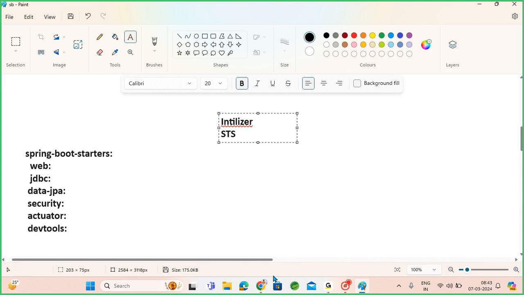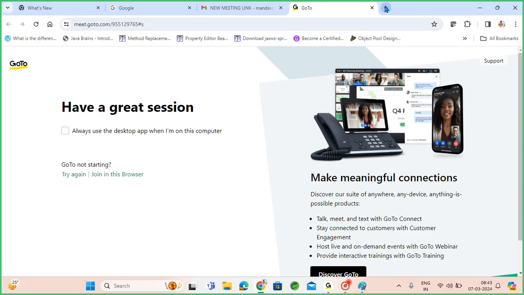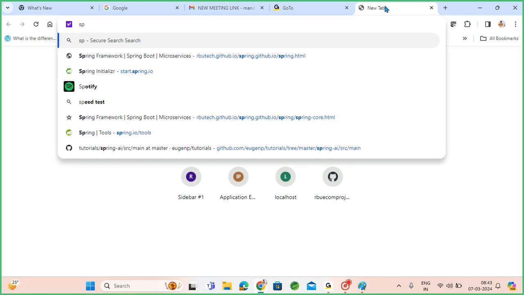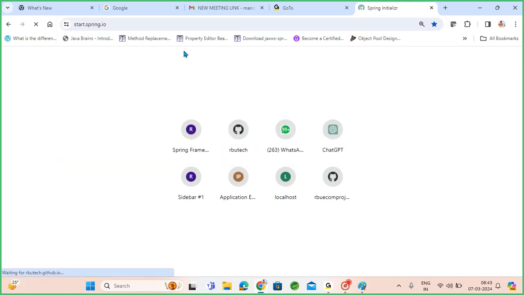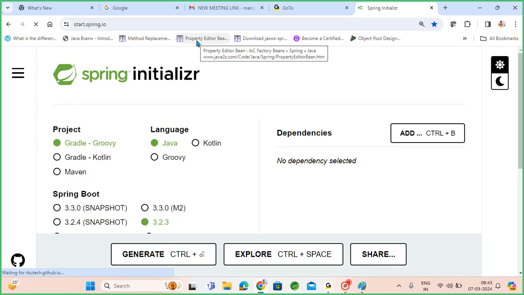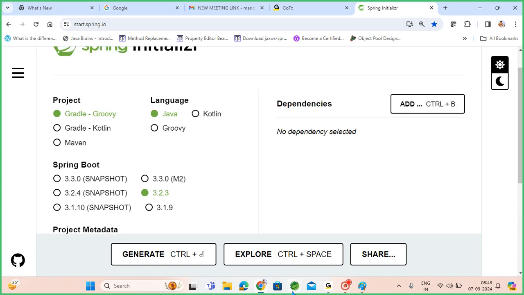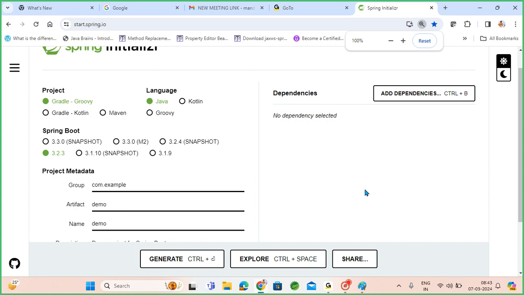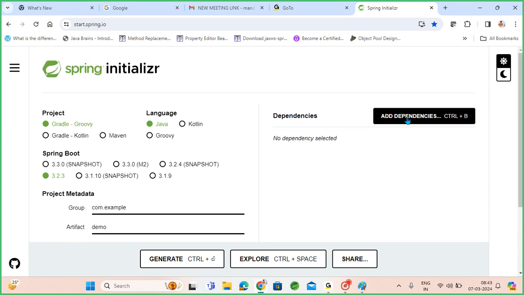Or you can do it from STS, as we did in the last two sessions, right? You can use start.spring.io. This is the Spring Initializer. This initializer tool will help you to generate the project, or you can use STS to do that. Everything is given in this tool. Depending on your project requirement, you can choose the required starter dependencies from here.